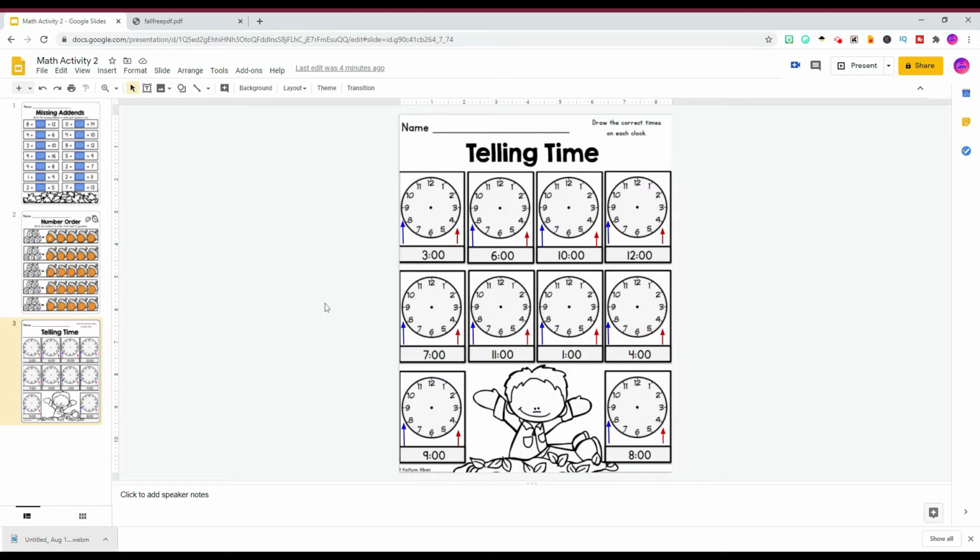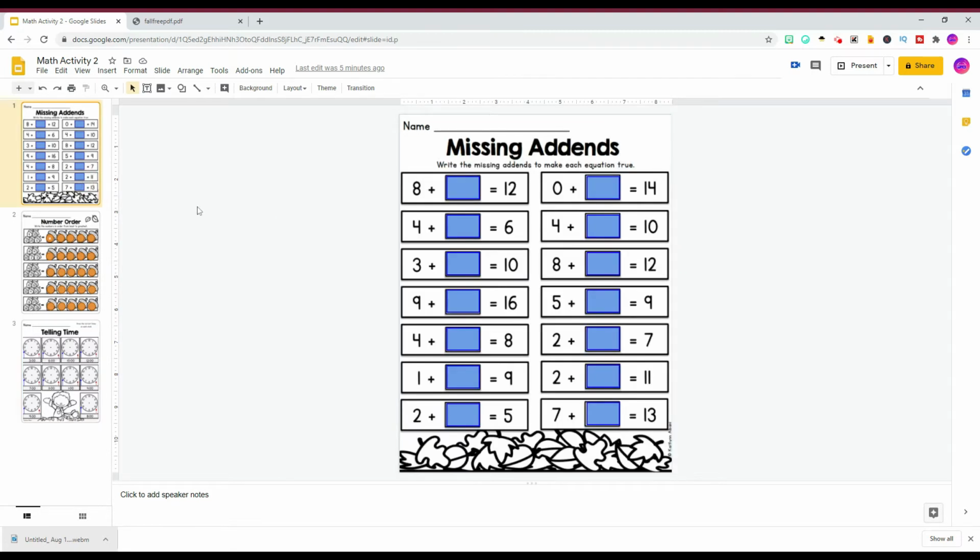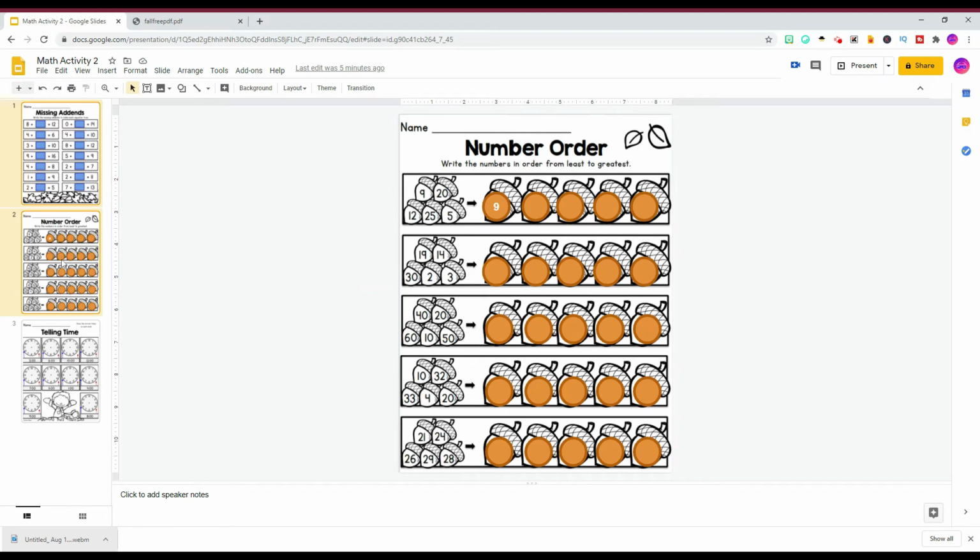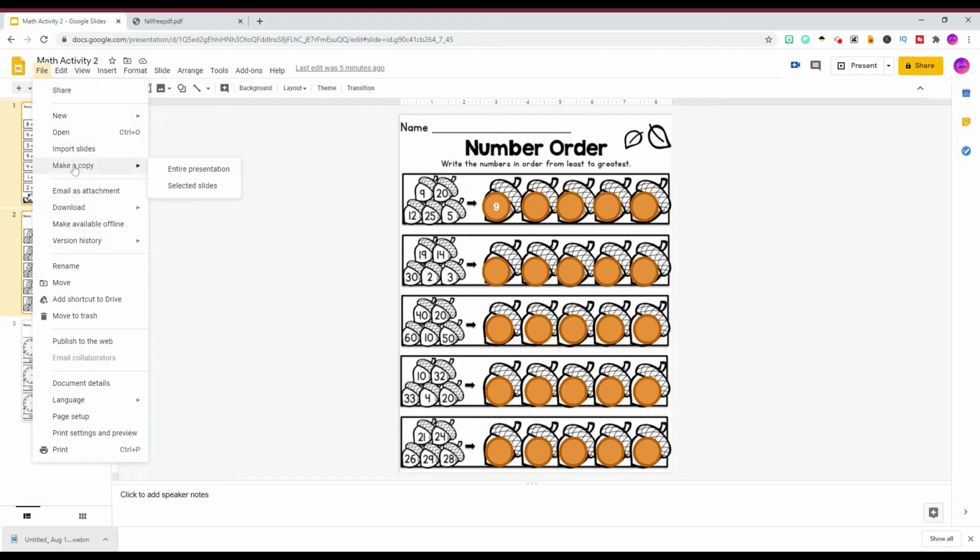If I wanted to make a single copy of one of these current slides or multiple slides into a new slides presentation, I can do that by selecting the slide that I want to make a copy of. And of course, if I want to make a copy of two of the slides, I would have to press the Shift button and select the two slides that I want to transfer over into a new slides presentation, and then click on File, Make a copy, not of the entire presentation because I only want the two slides that I selected. So I'm going to click on Selected Slides.